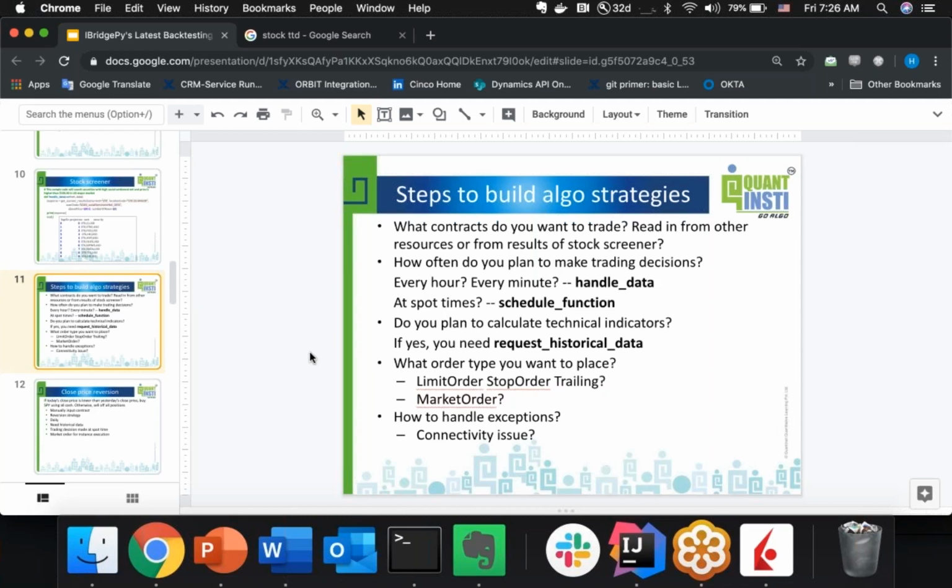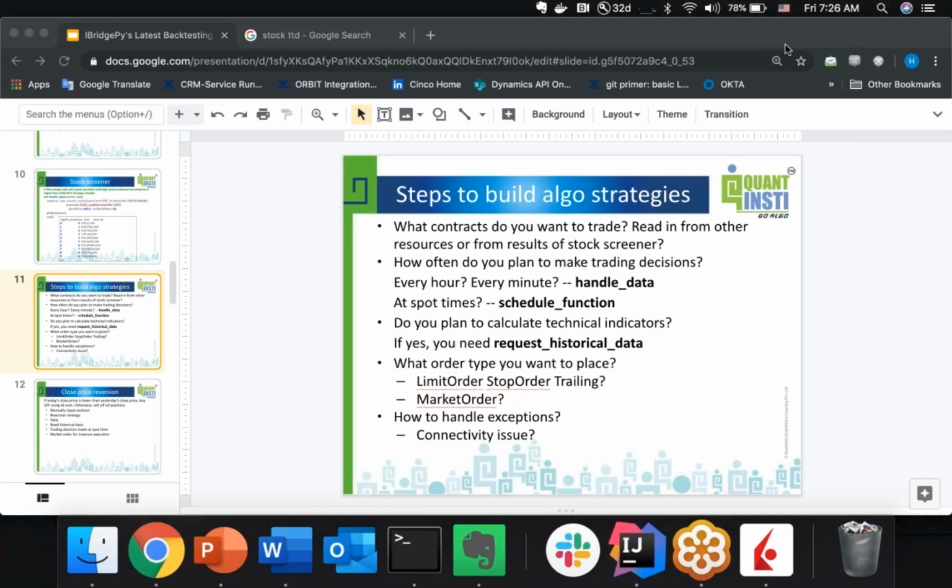Next, you need to think about how often you plan to make trade decisions. For example, you want to trade every hour, every 10 minutes, or every minute. If you want to do that, then you need to use the function called handle data. Or if you want to run the trading strategy at some specific time, then you need to use schedule function.